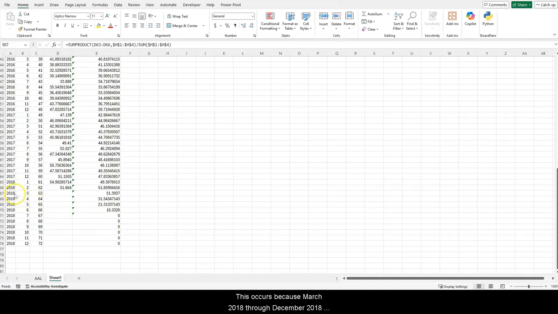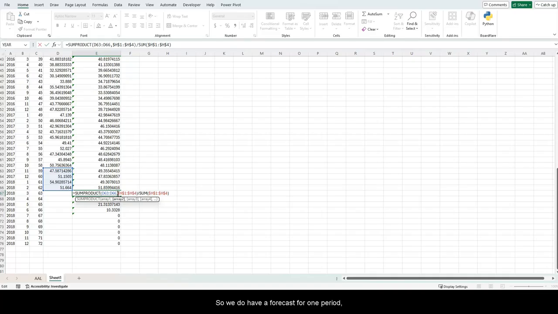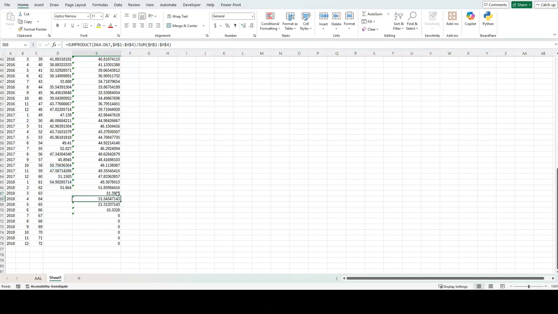This occurs because March 2018 through December 2018 are not in the data set. They are the future of this data set. So we do have a forecast for one period since we were able to take the weighted moving average of the 4 previous periods. But we need to do something here.